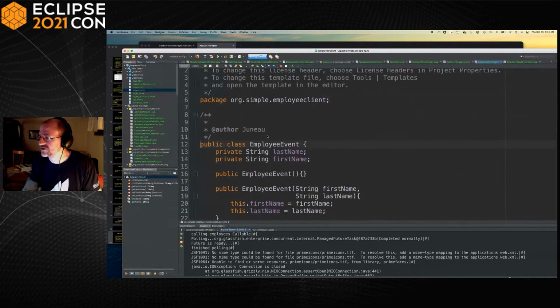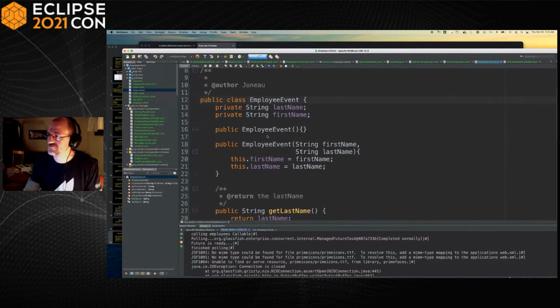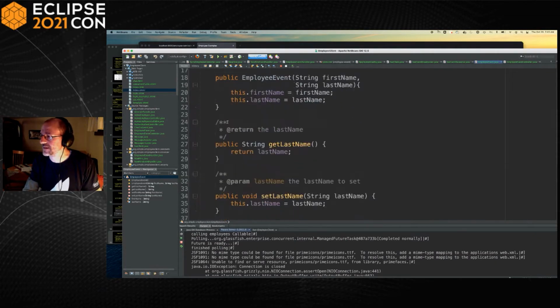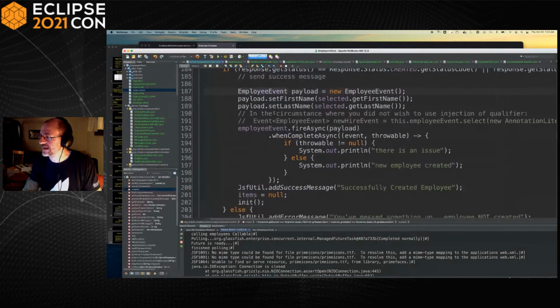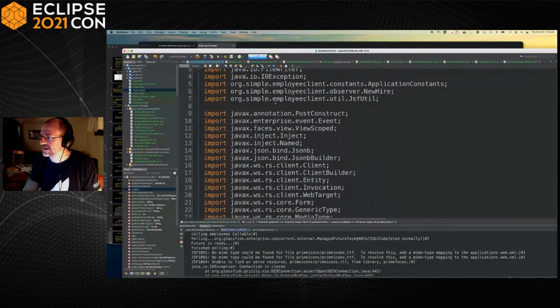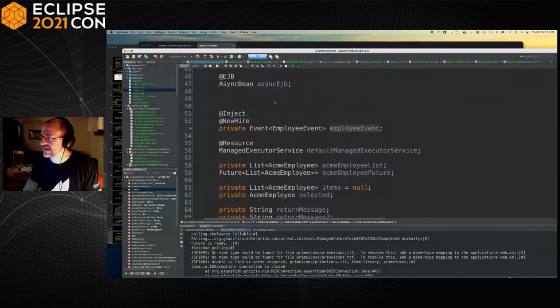And this is just, like I said, a plain old Java object, this employee event. Basically, I'm going to populate this payload, and I'm going to call fireAsync. Something that's important here is that the employee event that I'm calling is injected. You can see what I've done at the top of the controller class. I've injected an employee event. It's just a Jakarta EE Event object, and I've made it of type employee event.